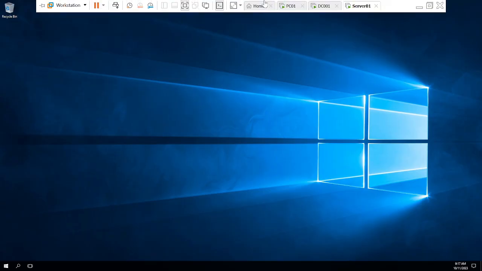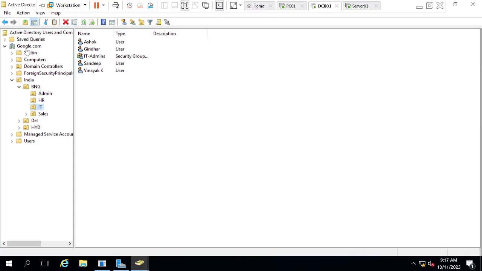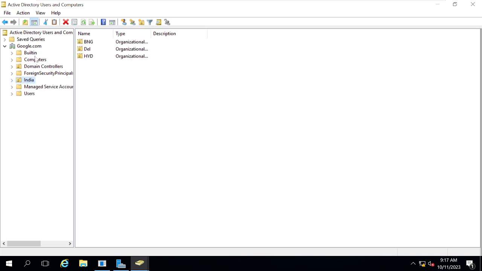See, the installation is now completed. So I'll show you the console, whatever console you were able to see in DC001. See, built-in, computers, domain controllers, foreign security principals, India, managed service accounts, and users. Total, how many are there? Seven folders are there.